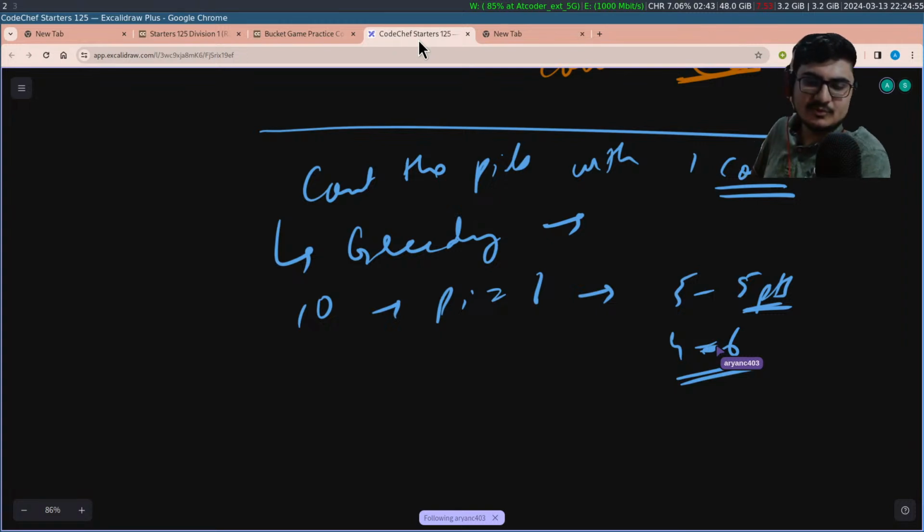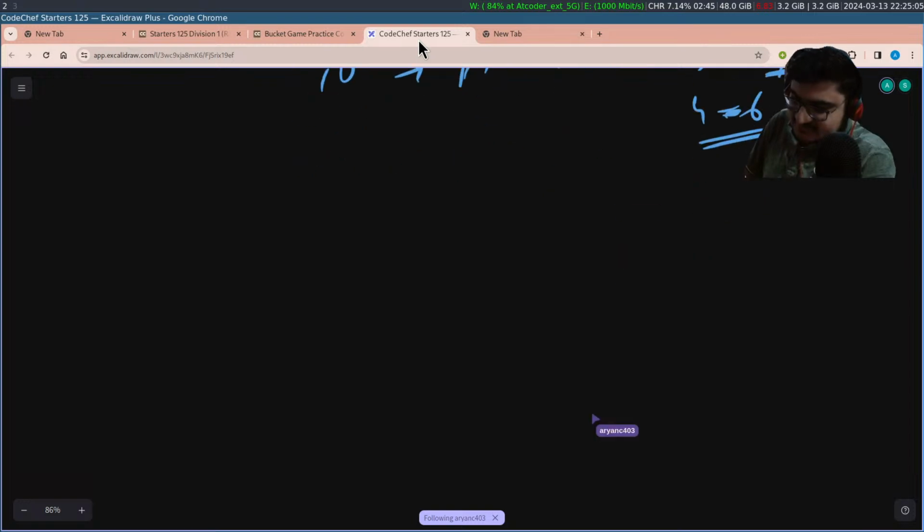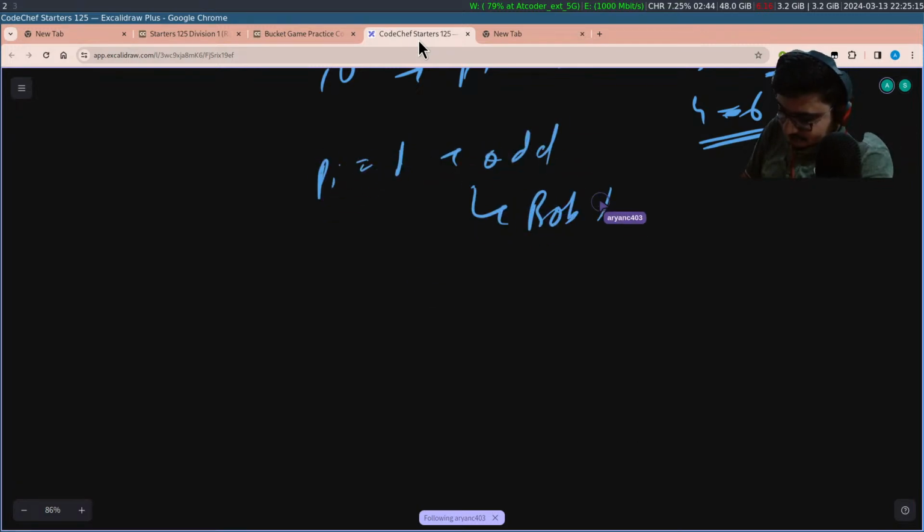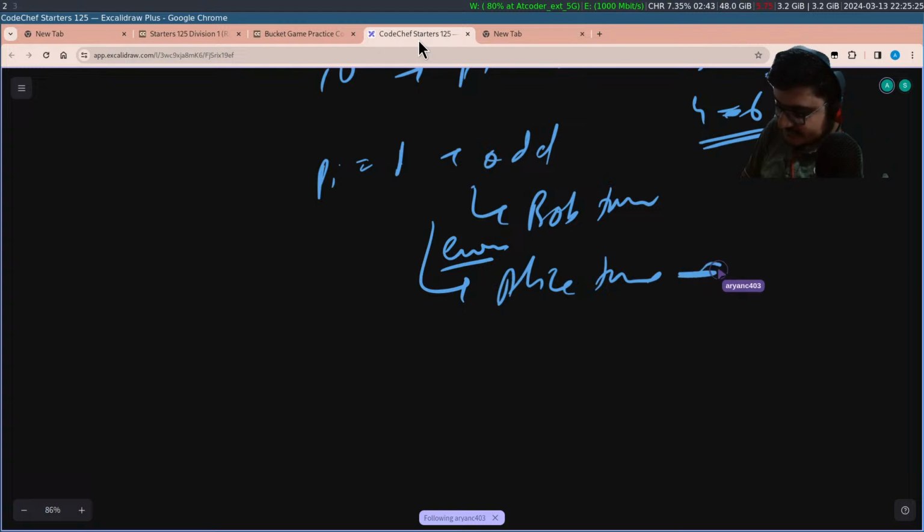Because if you don't pick from the pile with one coin, then the other player can do it, and you may have to make an extra effort to get one more point from any other pile. And once all the piles with one coin are removed, if the total number of piles is odd, then it's Bob's turn. Otherwise it's Alice's turn. In case of even, it's Alice's turn. And here the points will be equal, and here Alice will have one extra point.